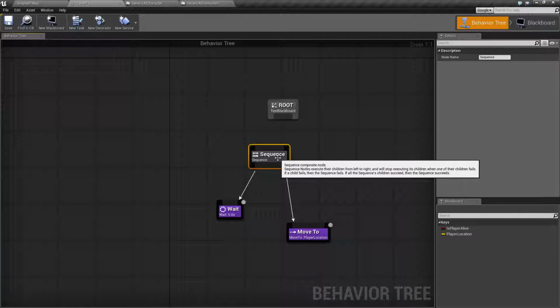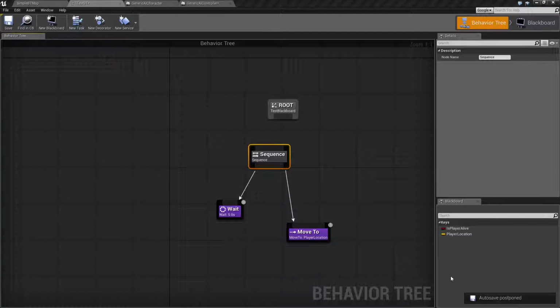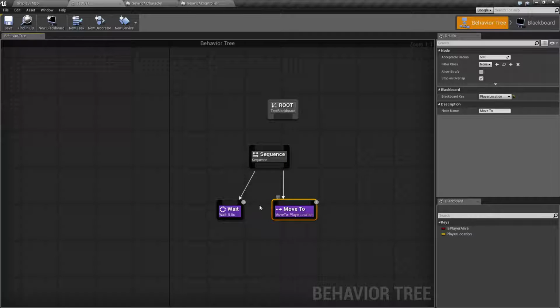The sequence node will execute from left to right, but will only stop executing if one of the children fails. The selector node is the opposite, whereas when one of the children fails, it continues on to the next one. The sequence node is intended to run in sequence until something fails. And it seems pretty simple, but let's see how it works in theory. Well, in practice, we'll see how it works.